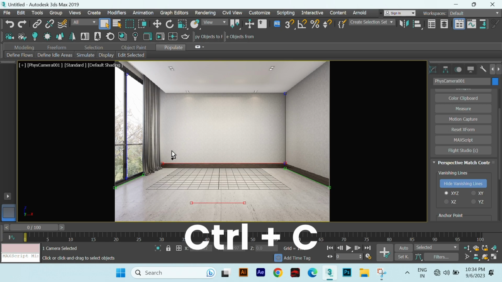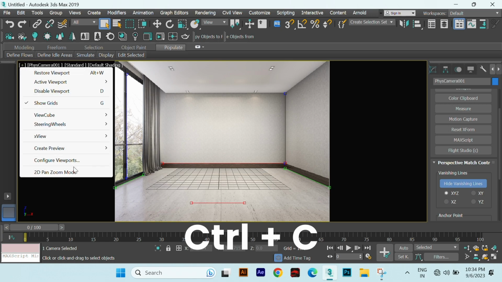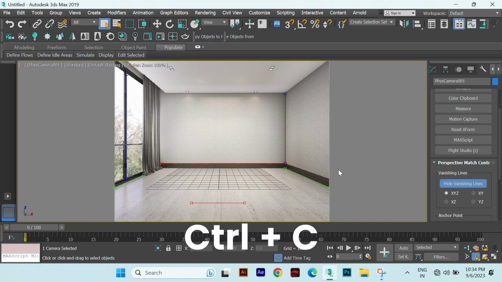Here comes the magic. Press Ctrl+C on your keyboard, and voila! Your camera will be automatically placed in the perfect position based on the perspective lines and grid placement. This is a quick and effective way to ensure your camera matches the perspective of your reference image.